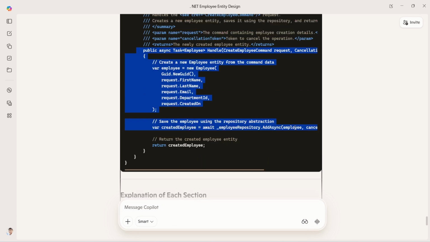The Handle method is where the actual work happens. It receives the command, creates a new employee entity, calls the repository to save it, and returns the newly created employee. Notice how all the business logic is centralized inside the handler. The controller doesn't know how an employee is created. The repository doesn't know who requested it. Each component has a single responsibility, which keeps our architecture clean and maintainable. Okay, so this handler looks good now. Let's add this handler to our application project.